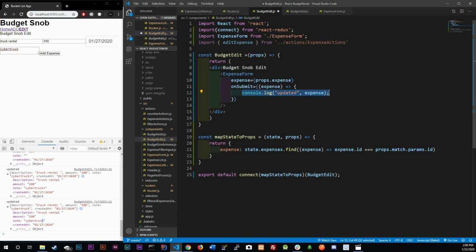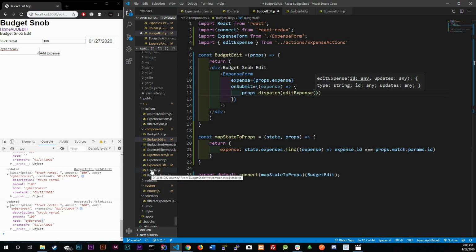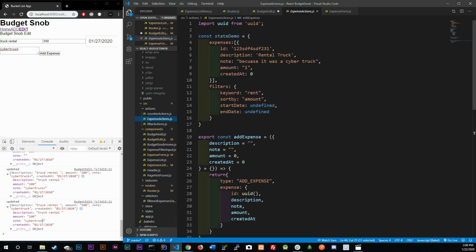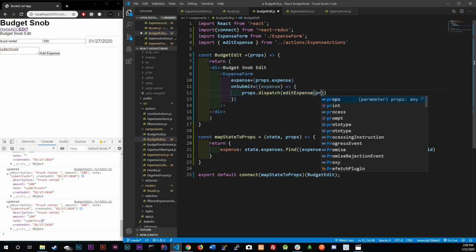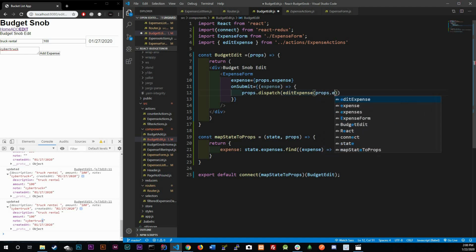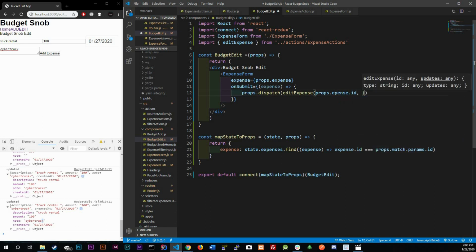So instead of console log, we're going to do props.dispatch. Dispatch edit expense, and we're going to be passing in, now I don't know if you remember, but we do need to pass in two things: our ID and the expense. As you can see, let's go back to our expense actions. Right here, we have our edit expense. We're expecting the ID of the expense, so that way we know which one we want to edit, and also the updates. So back in here, we want to pass in the ID, which lives in props.expense.id, and we want to pass in the updates, which is this expense being returned.